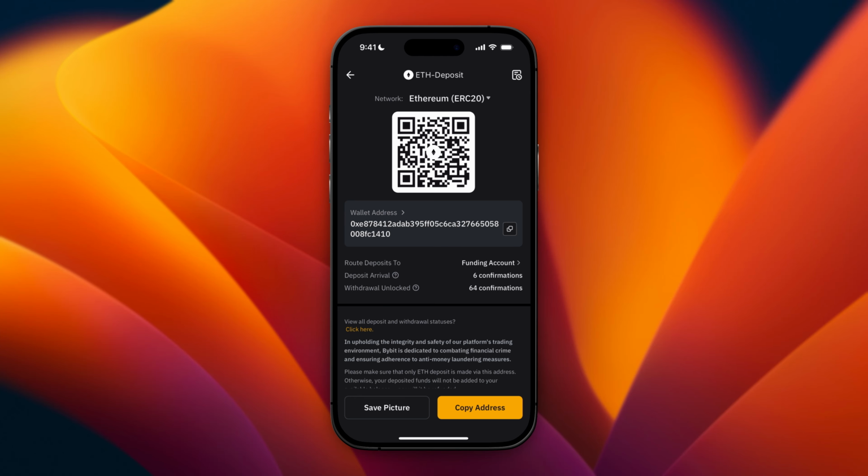And in this screen, we see our wallet address. And this is the wallet address that we're going to copy in Coinbase. So let's head over to Coinbase now.